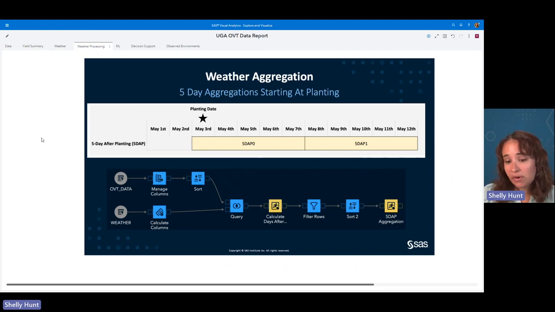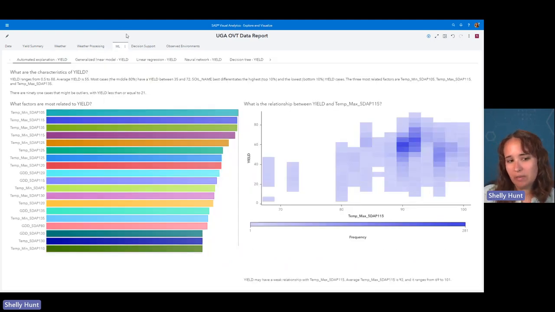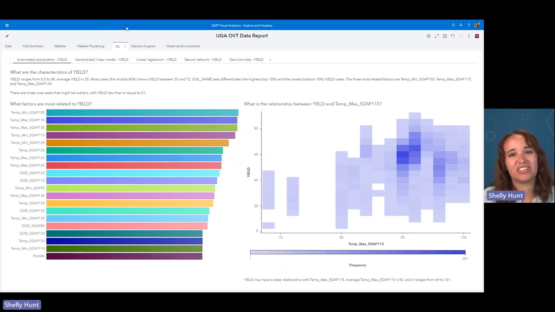So here's a little snippet of the code I wrote just to join up and calculate these rolling windows. And then I have hundreds of input variables, and I have to do some dimensionality reduction.